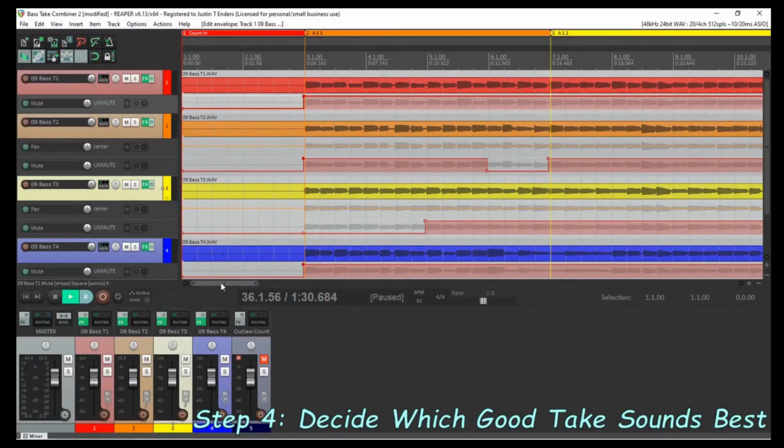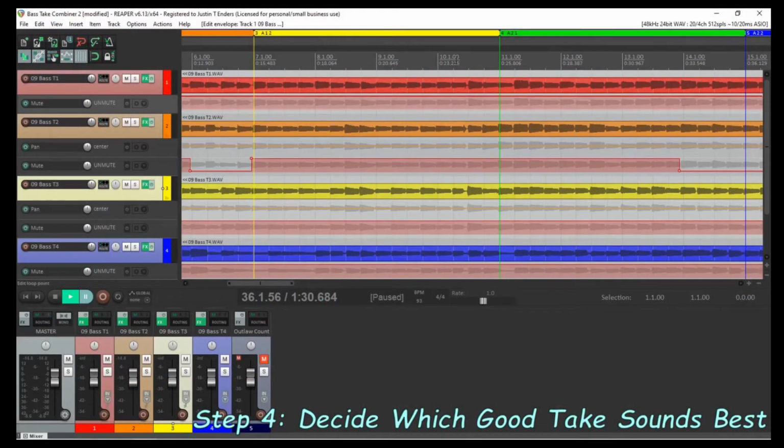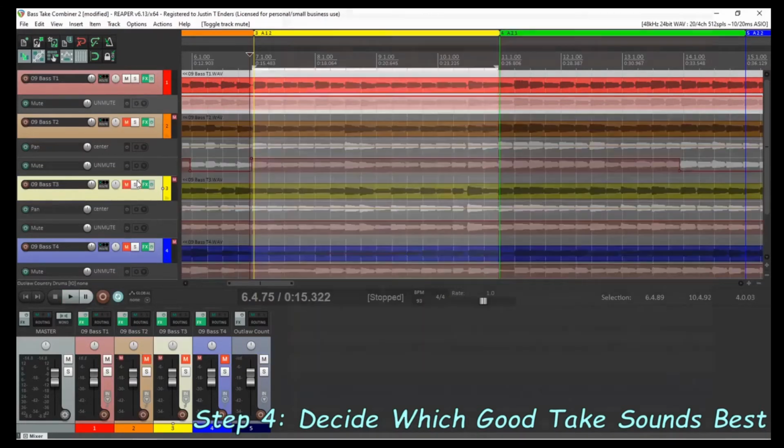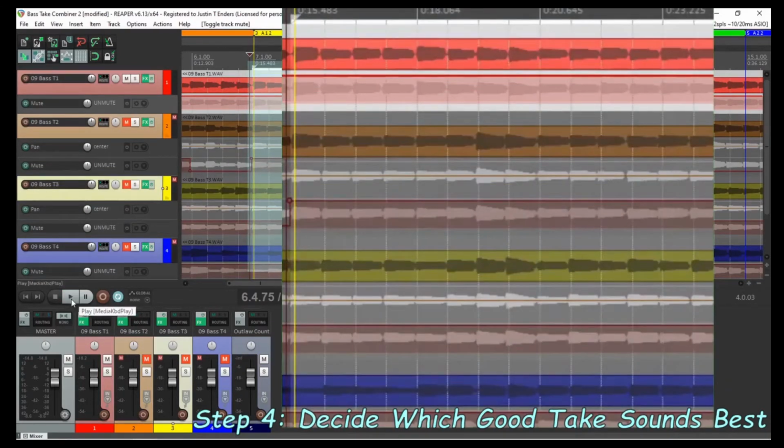Now for step 4, I do this by the section, you can do it by the measure, you can get all the way down to doing this by the beat, but you'll drive yourself crazy doing that. So I just do it by the section. So I select the section, and then we just listen to all of them and decide which one we like best.